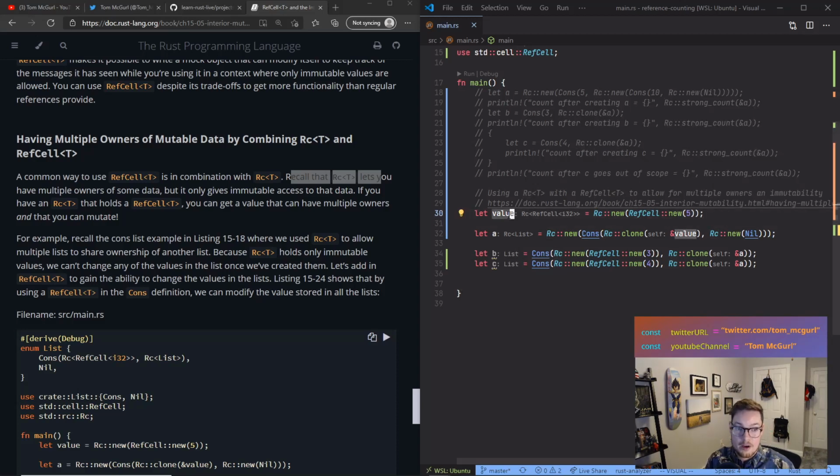So what do we have now? With value, we have a signed, yeah, i32. It says it right here. It's a signed 32-bit integer that can be mutated and can have multiple owners because it's wrapped like this. Good. All right, so we know what value is.